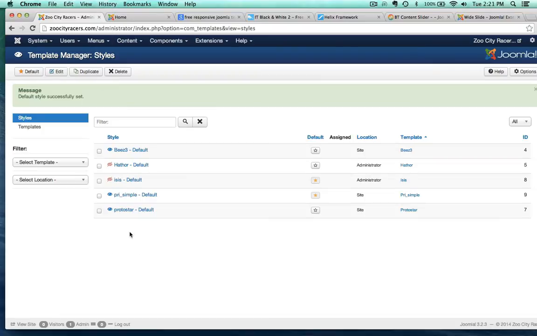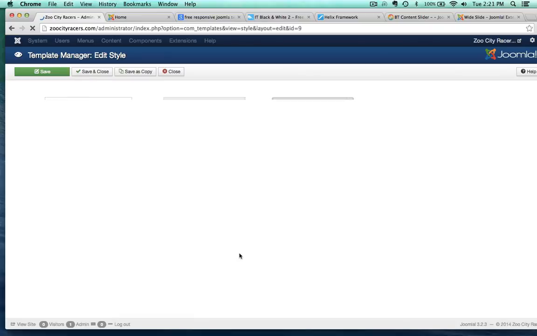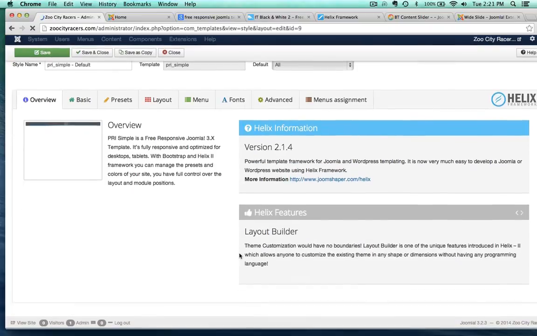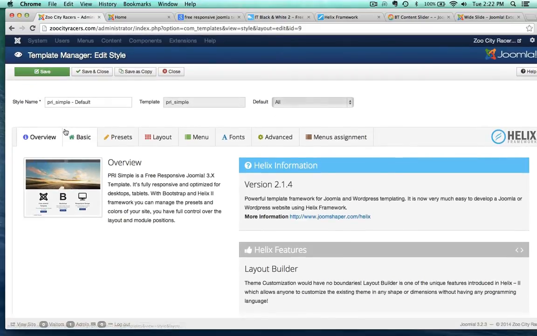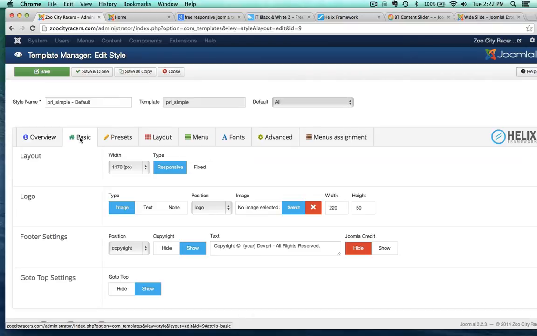Okay, so if you're in styles right here in the template manager, then you just click on the name of the template and that takes you to the manager for it. In this case, the Helix framework. Okay, Gantry is another really nice framework, by the way. Some won't have any. Anyway, this is the Helix. So let's go ahead and explore some of the stuff we can do here. Click on Basic. So you can see we can change the layout. I'm going to keep mine responsive.